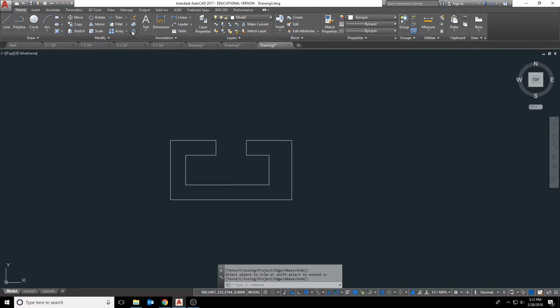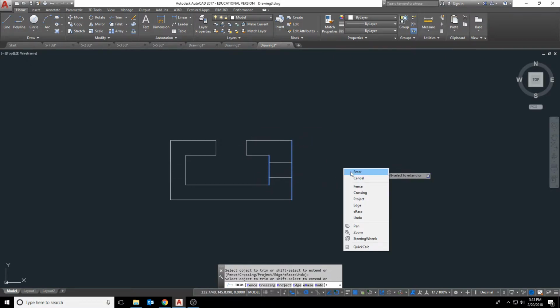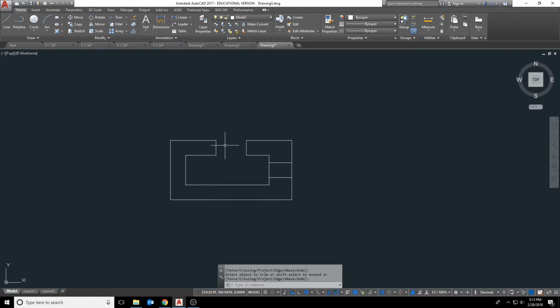I am going to go back to offset with a distance of 15, and I'm going to offset this bottom line up, go back to offset, distance is 10, and bring this one up. I'm going to go back to trim and select these two edges right here as my cutting edges, click enter, and then select to get rid of those parts. So here I've got my completed front view.